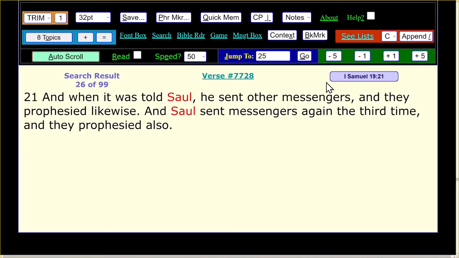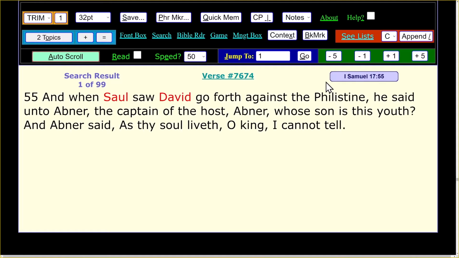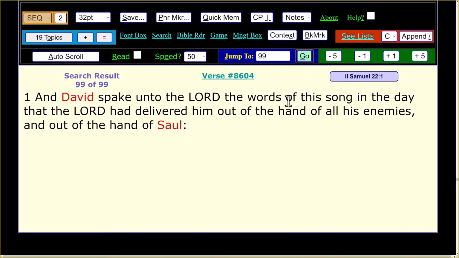Now, suppose we wanted to get all this and have the context of it. We can come up here. We have a sequential, which you can kind of think of as like a range. What I'm going to do is set my first one in the range, or sequential, to 1 Samuel 17:55. And then this is 99. So I'm going to copy that, paste that into the jump to box, and click go. That puts me to my last one, which is 2 Samuel 22:1.